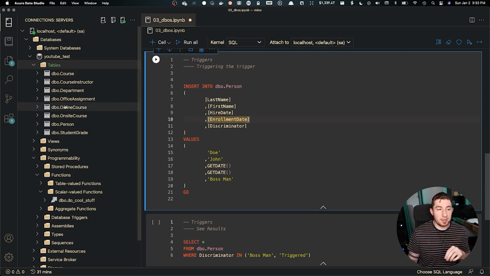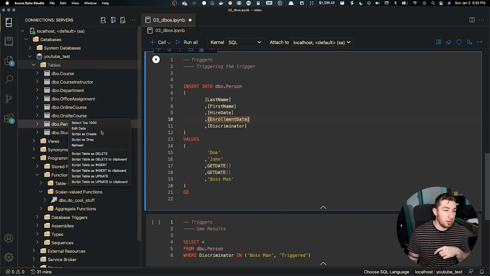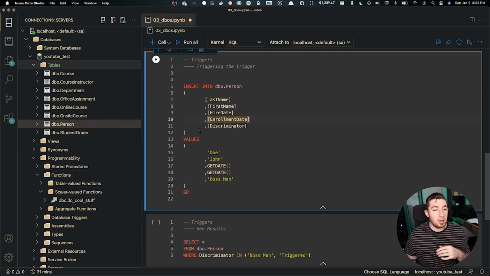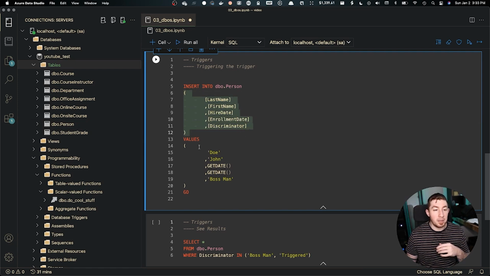So usually it helps to right click, script as insert. So person, script as insert, and it would give you a lot of this as boilerplate, so it's easier to write. So insert into person, the table fields in the parens. Okay, into those fields we're going to insert the values, and then inside of another paren we're going to do this. Now you could also insert multiples by saying values and then, I believe, you can just do a comma and then do multiple tuples, and it will work just fine. But values of Doe, John, last name, first name, hire date, which is just going to be now, enrollment date, now, and the discriminator, bossman.